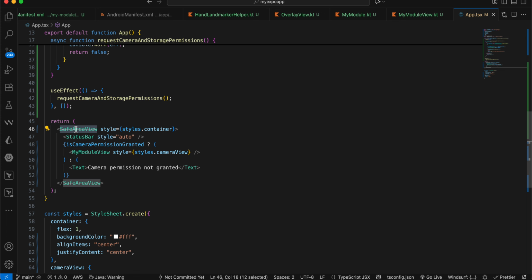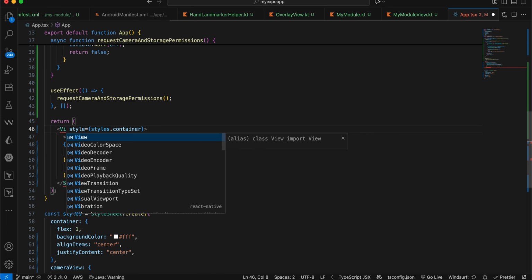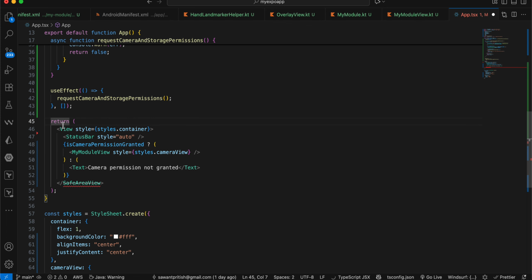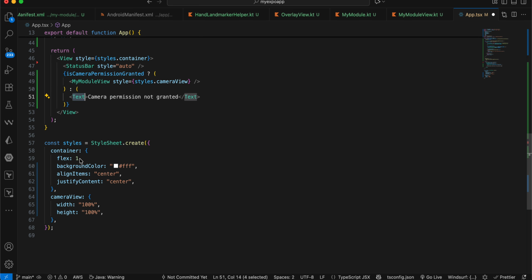And I don't think you require the safe area view, this is deprecated, so you can just replace it with a normal view, or you can use the React Native safe area library if you want this. Okay, and here we display our module view, and here is our text as well. So yeah, that's all there is to it, and these are all the styles.